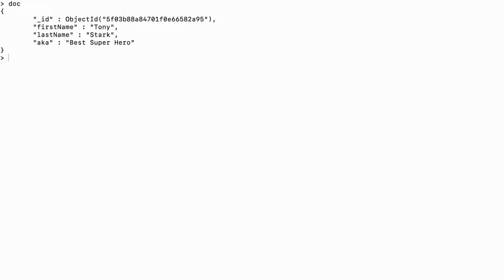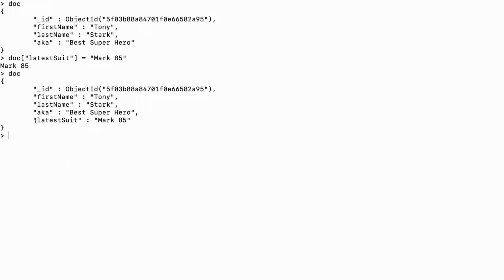So now if I want to edit this, we need to do it the same way as we do it in JavaScript. So let me add that new field, something like doc, and then square brackets, and inside this we need to pass the name of the field. And let me do latestSuit, and the value will be something called mark85. If I hit enter, and now if I print doc again, you can see this latestSuit is mark85.